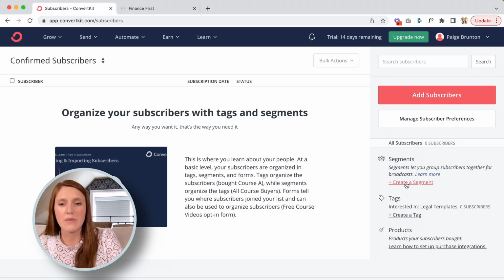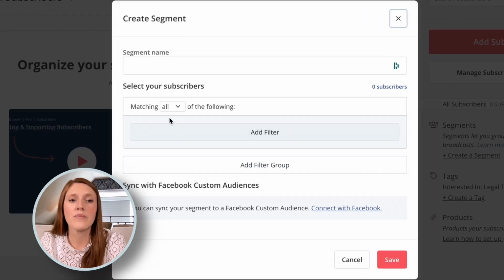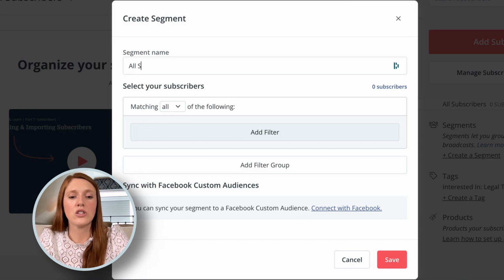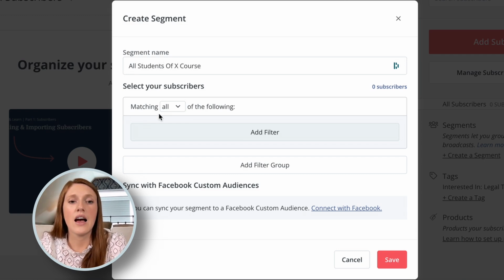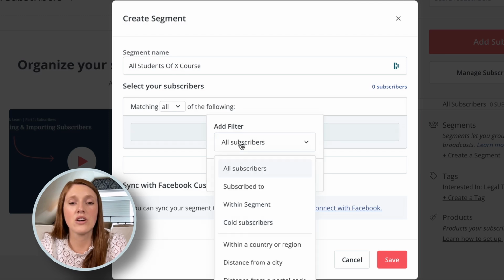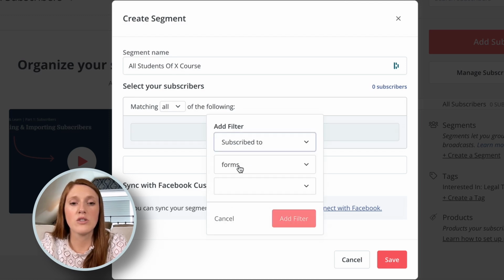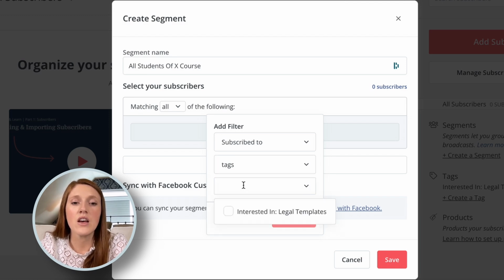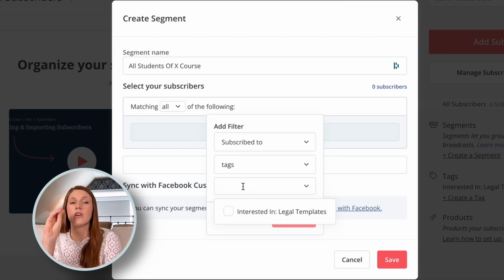So I would create a segment in here, and I would say like all students of X course. And I would add filter, subscribed to, and again, I have all my different tags. They're not in here, but let's say, for example, I had all my different tags like, okay, student of X course this month and this year. I would add in all of those different tags. And basically then this segment holds all of my different students in the different tags.